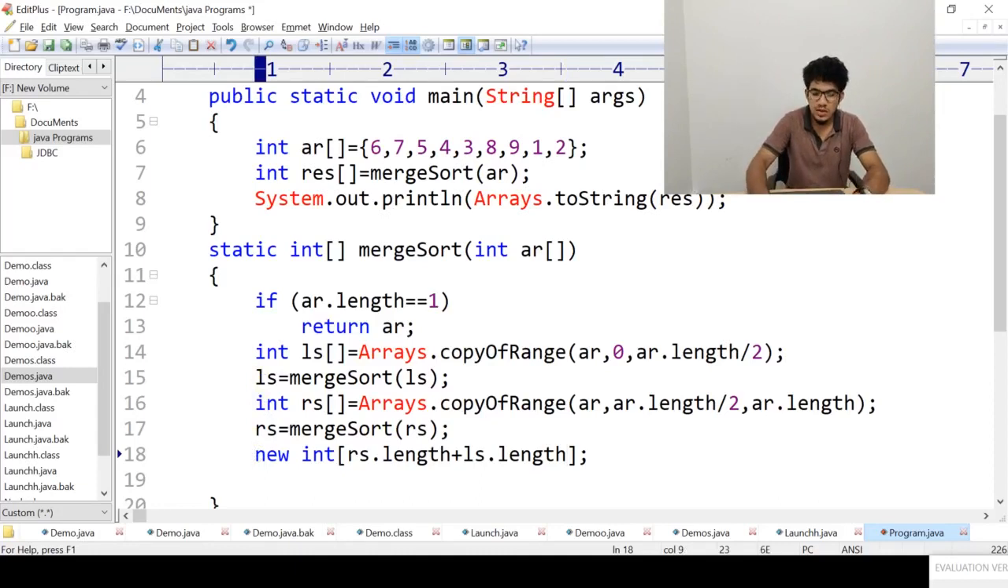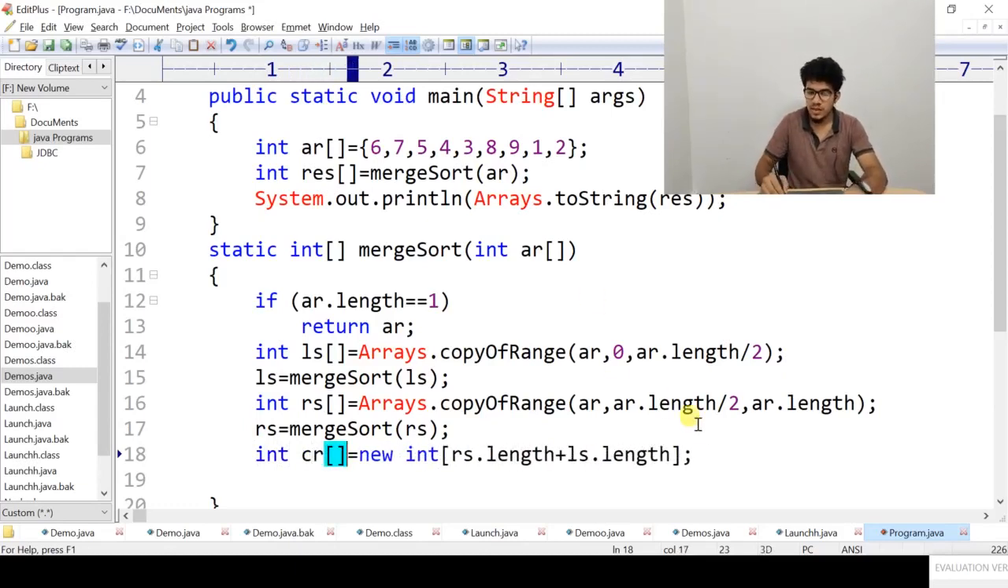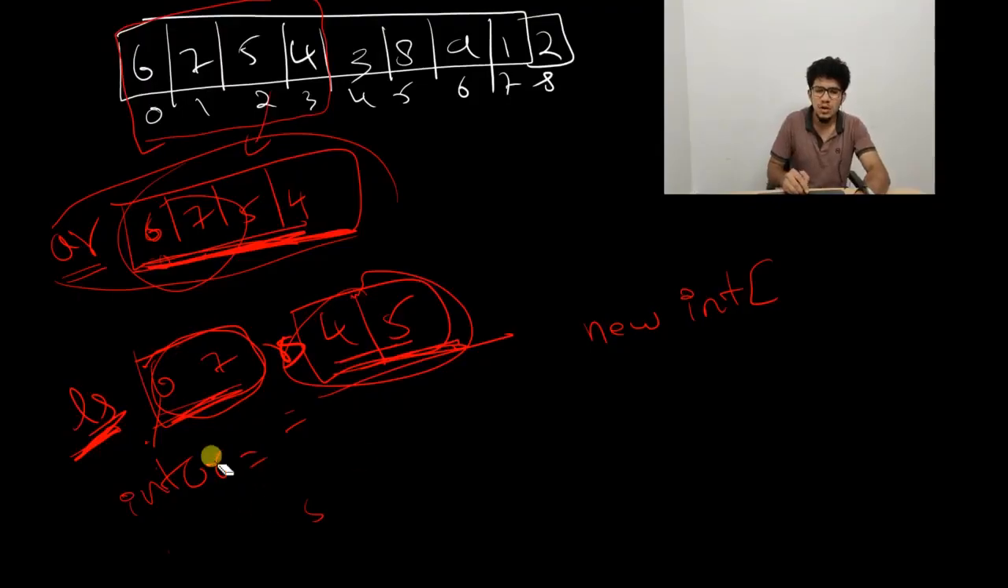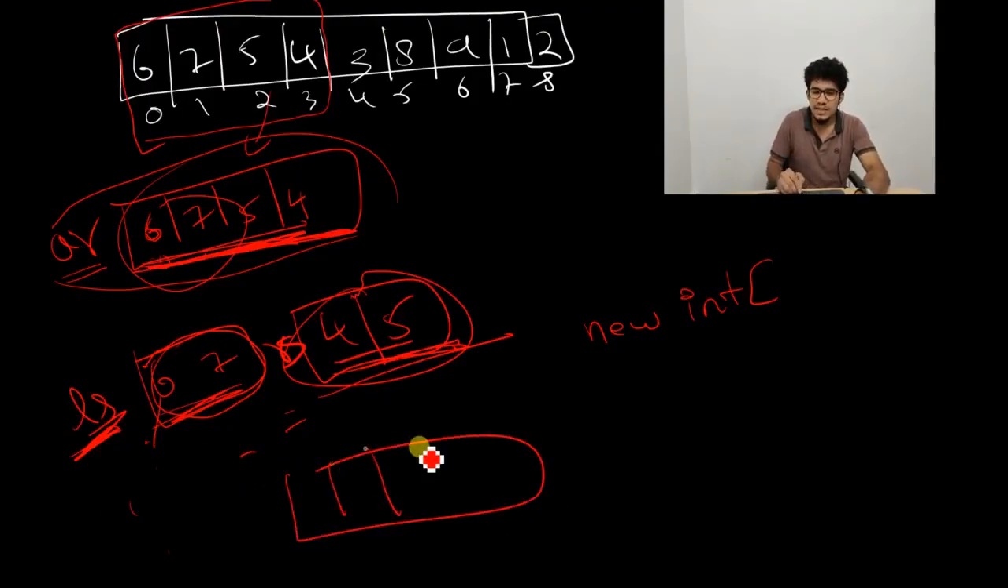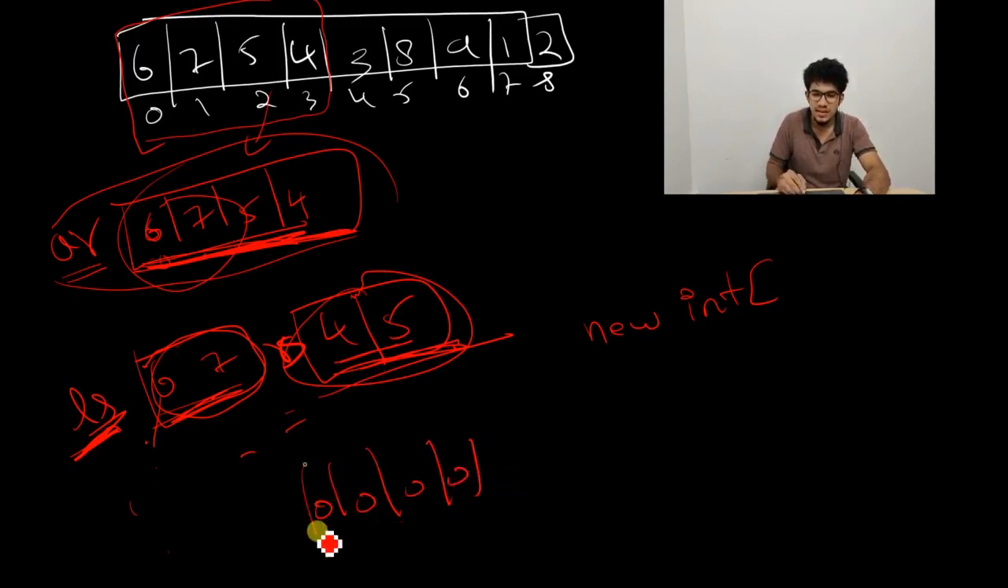Give this new address to whom? CR. Give this to CR of the type integer. Since CR is coming for the first time, I have to declare what type it is. Now as soon as you write this, you have created a new CR memory. By default it is empty, meaning 0 0 0 0 0 will be there, a default value of 0.